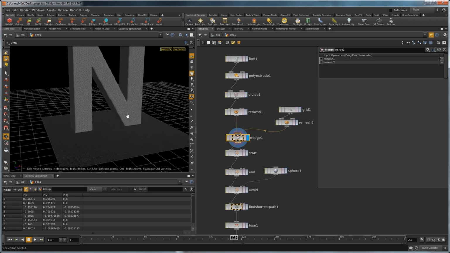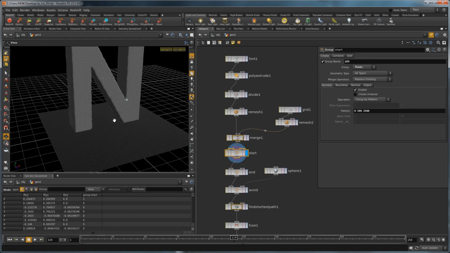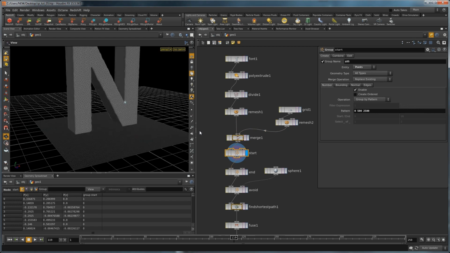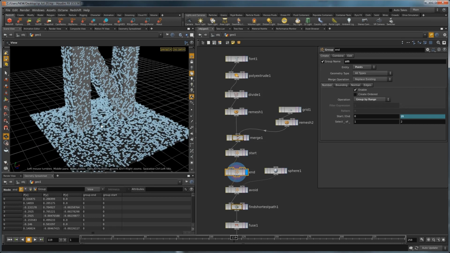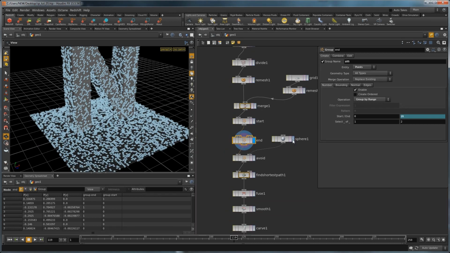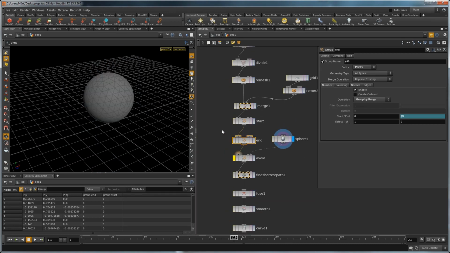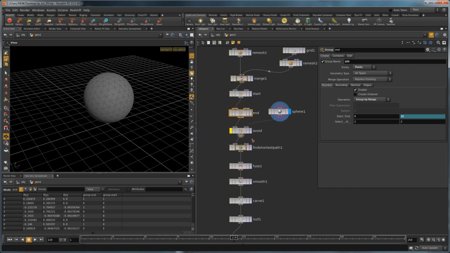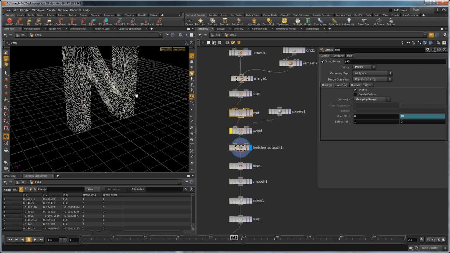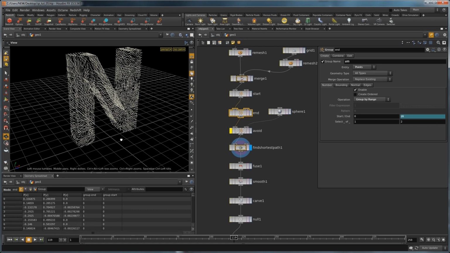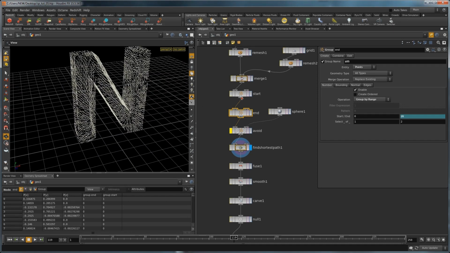Okay. So when we do that, we can look at our groups. We can see we've still got our start points on the end. And now we've got points all over the ground. And we've still got our sphere. Let's just get rid of the avoid group as well. Turn that off. And let's have a look at our paths. So we've merged our geometry. However, there's not growth on both pieces, obviously. And that's just because they're not connected.